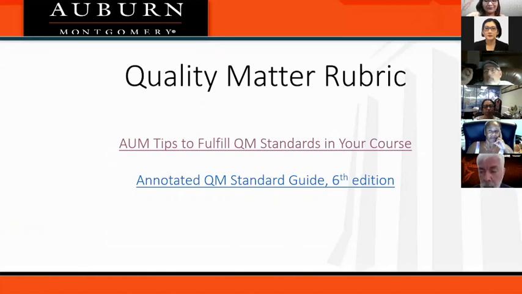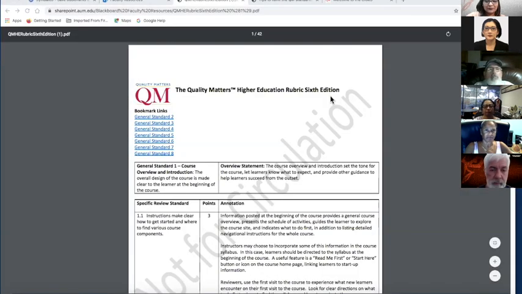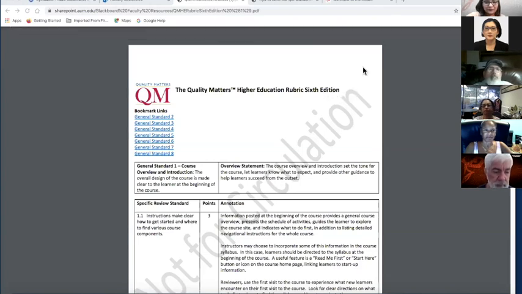I am happy to be here, and I wonder, can you see my screen where it says Quality Matters Higher Ed Rubric 6th Edition? Are y'all seeing my screen? Maybe I need to stop sharing and then you can. I'll stop sharing. No, we're good. We got it. You got it? Okay, yep, great.